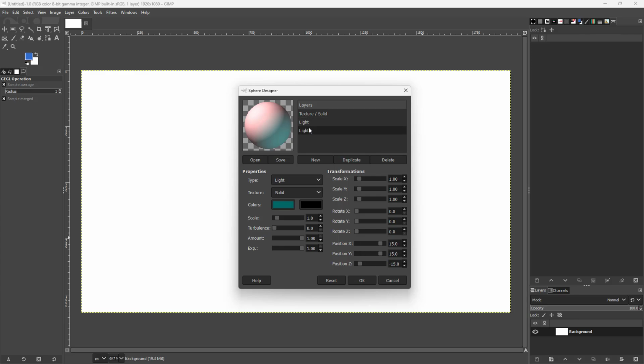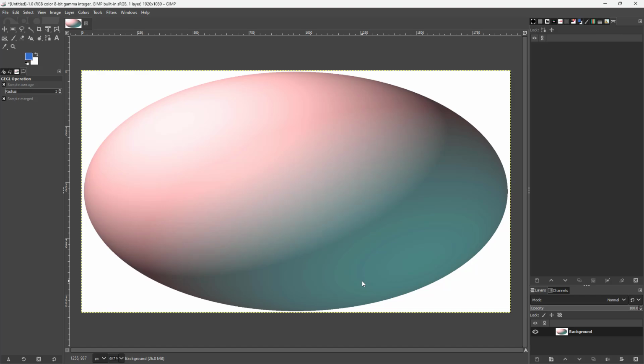Similarly, you can select the light as well, as you can see right here. So this is the light. You can change the amount of the light and so forth, and you can see that it reflects on the sphere. There are also transforms, so you can change the position and everything right here. Let me just press OK, and there is the sphere, just like this, which covers up the entire background right here.